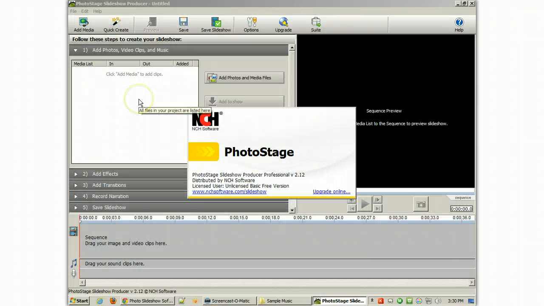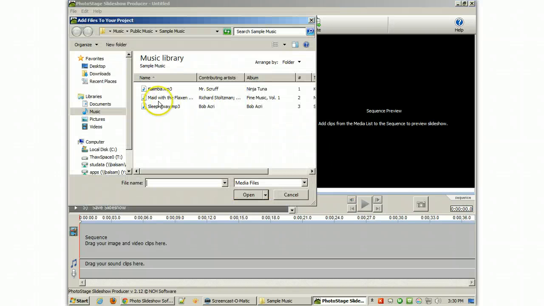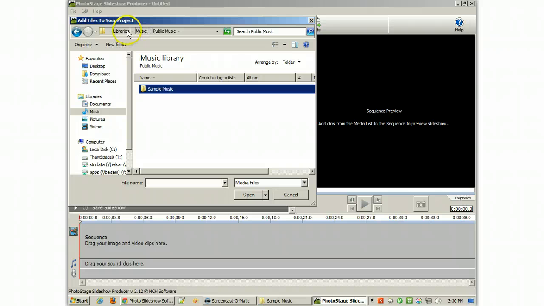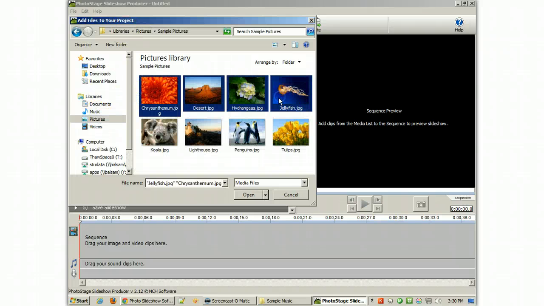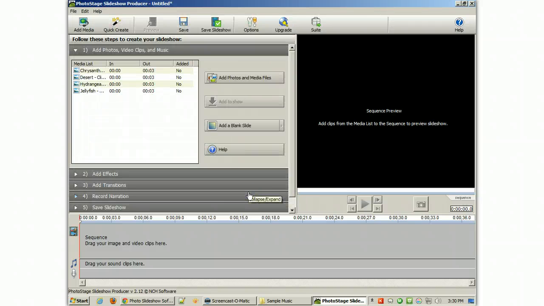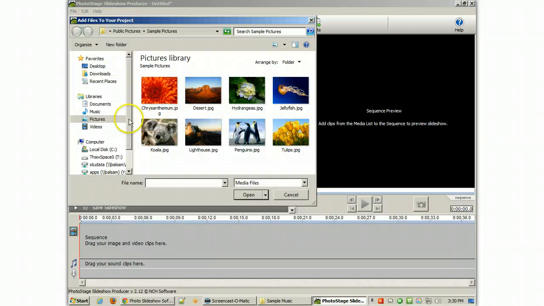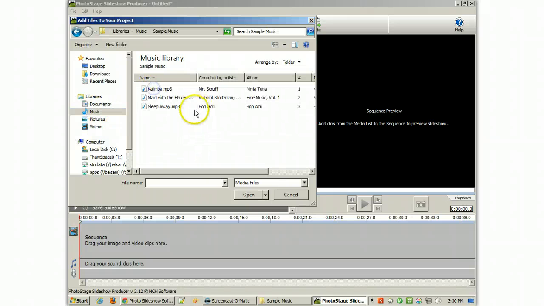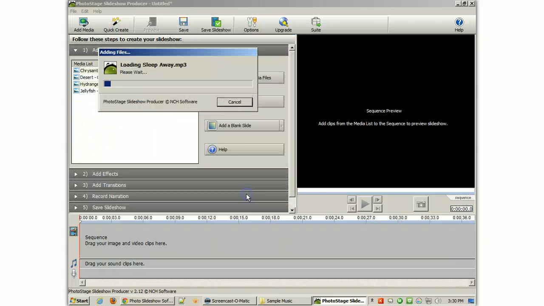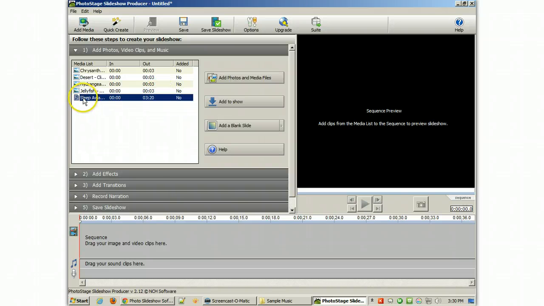which is the one that I think is really quite nice. You begin by adding your media files. So I'm going to go to my pictures, and I'm just going to add some sample images. I'm just doing 4 images at this point. And I'm also going to add a music file. So let me go and I'll use Sleepaway MP3. Now that's importing my MP3 file.